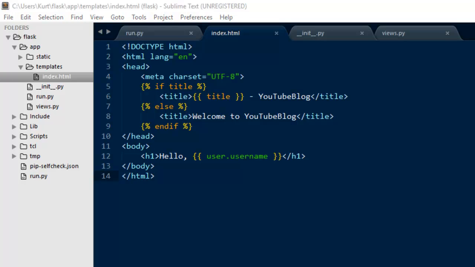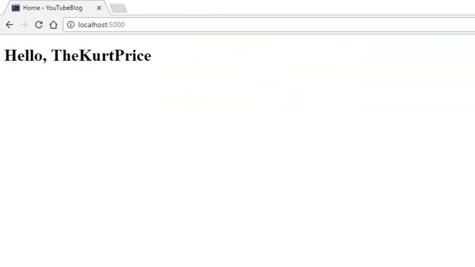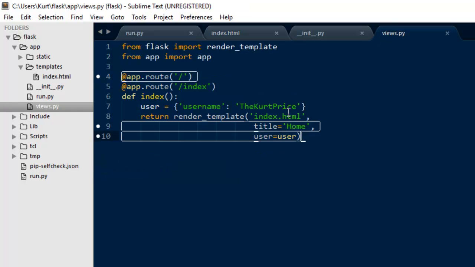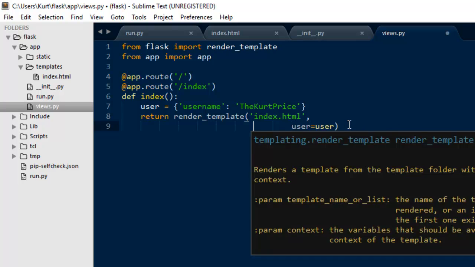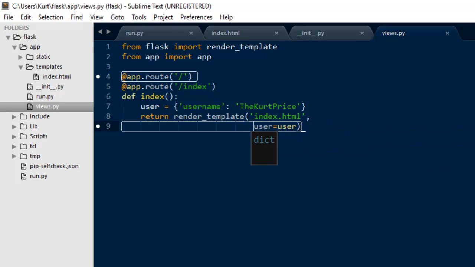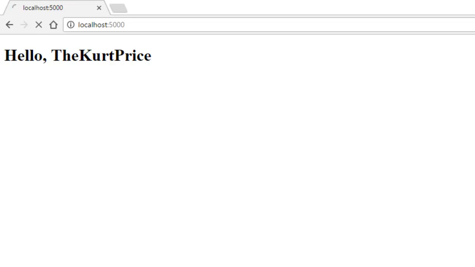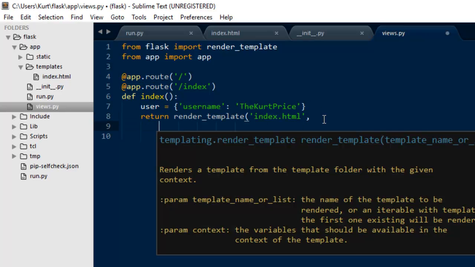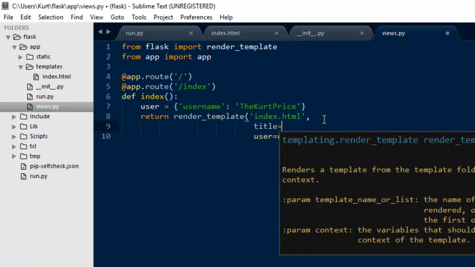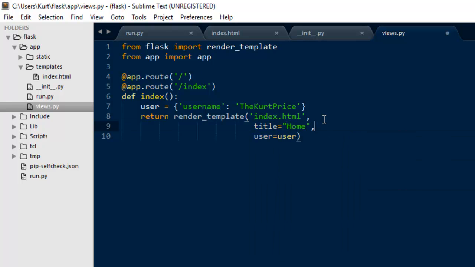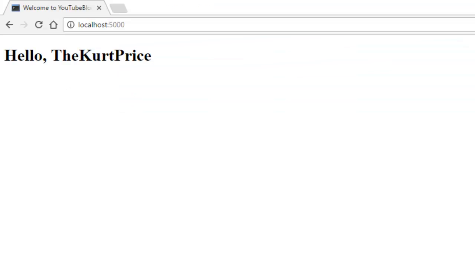So let's save this, refresh. Everything should work the same. Let's go back into our views, and let's get rid of this title equals none, right? Let's bring our user over there. So now, if we refresh our page here, welcome to YouTube blog. It got rid of our little title there because we didn't specify what we wanted for our title. Now we can go back in here and put it back, and we'll see that our title's there now. So that's a quick little example of an if statement.